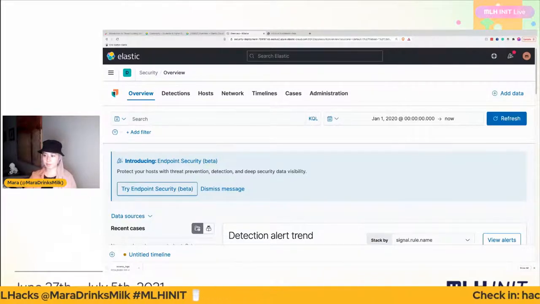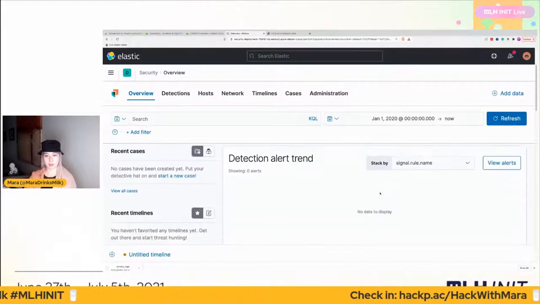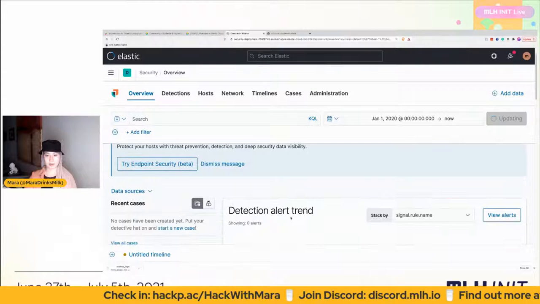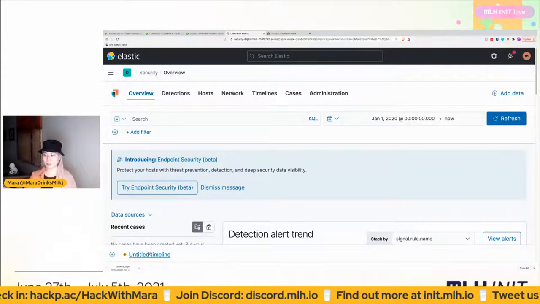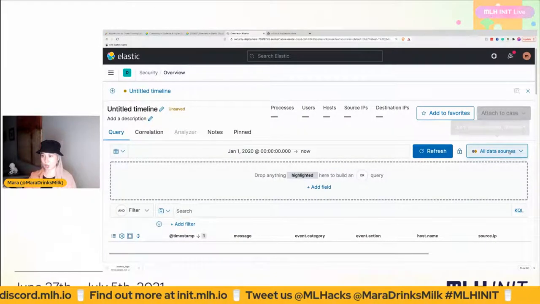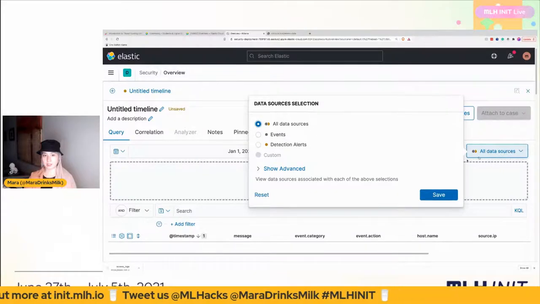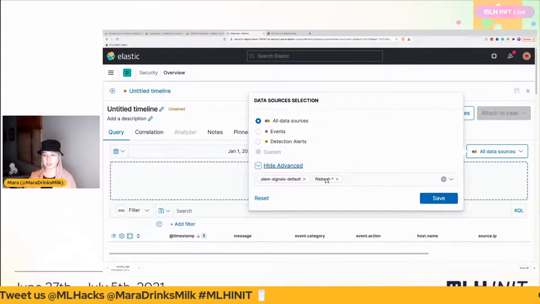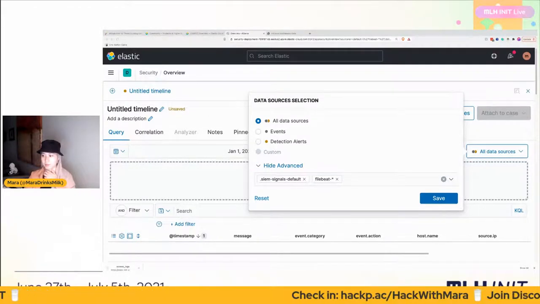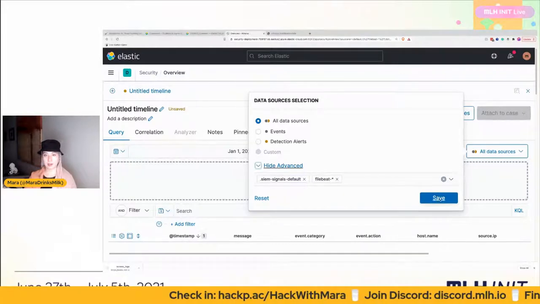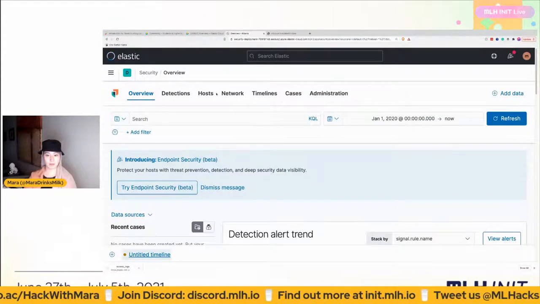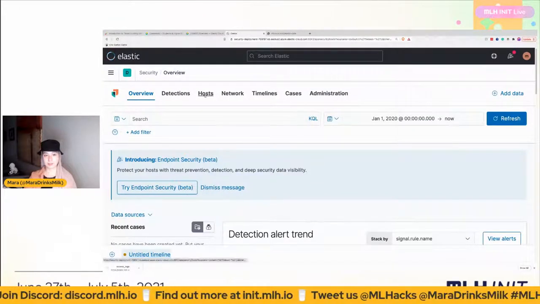It's going to take some time. And then once we refresh, we find that we can't see any data. What we're going to go ahead and do is open untitled timeline down here. And we're going to make sure all data sources, okay, show advance. We make sure all data sources say filebeat hyphen asterisk. Okay. I'm going to go ahead and close this. And then we're going to go ahead and click host.